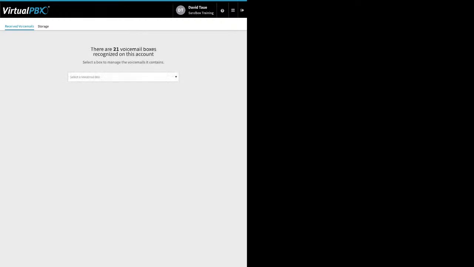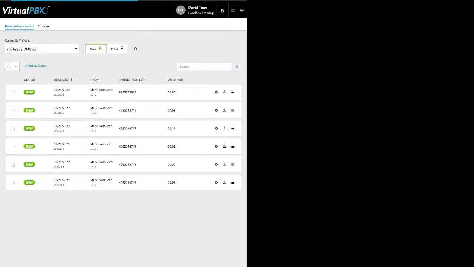Voicemails, this goes to your voicemail manager. You can go to any voicemail box on the account. You can see the date and the time, who they were going to, what number they came from, or what number they're aiming to go to, their duration. You can play back the message. You can listen to the message, right?